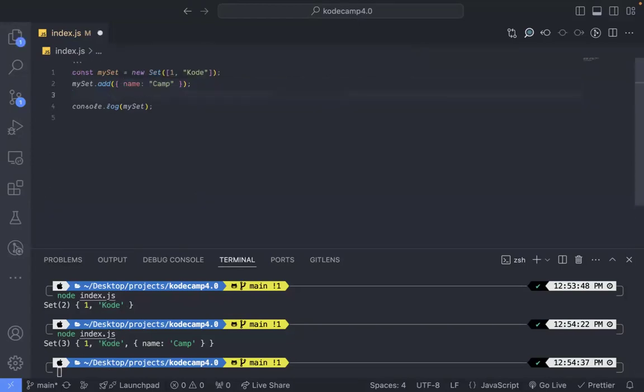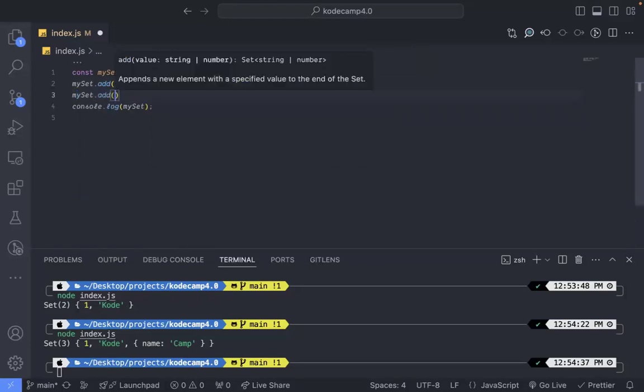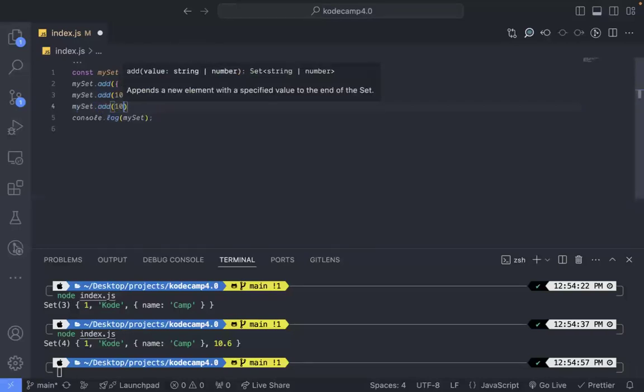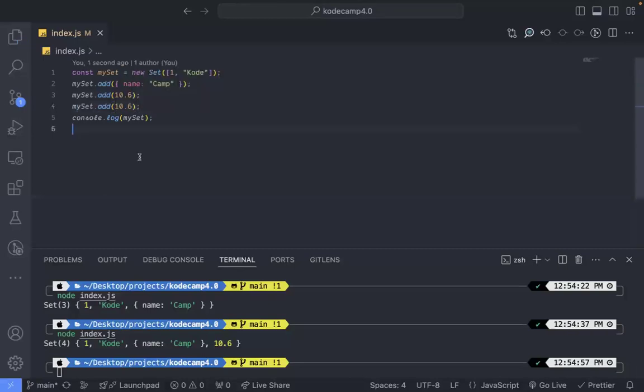Then we can also add a floating number. My set add 10.6 as we did earlier. And this time around, we have 4 items in our set. And let's try to add 10.6 once more. Add 10.6, because we're adding duplicate values, and this time around we have a unique value of 10.6.